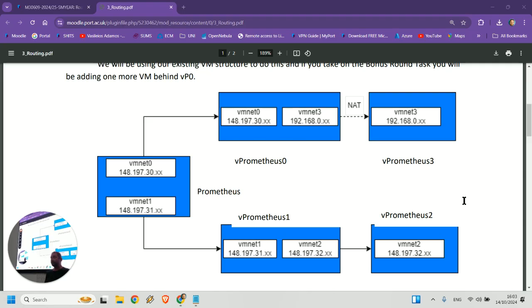So for example, when vPrometheus 1 needs to go out to the internet, it needs to know that its default gateway to the internet is through VMnet 1, and that VMnet 1 network card on vPrometheus 1 takes it to the Prometheus virtual machine on its own VMnet 1 network card, and that information can be forwarded to the outside world. The outside world being subnet 28, which is the physical network card on your Prometheus virtual machine. In order to achieve this, we need to have some sort of routing in place.